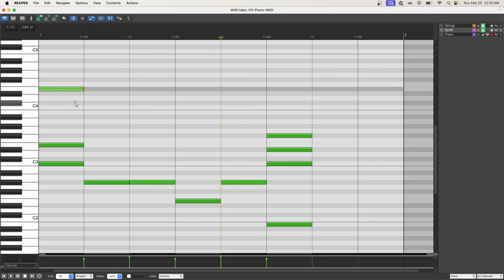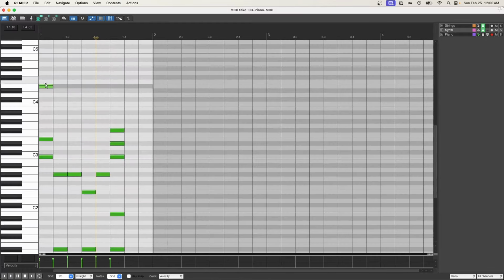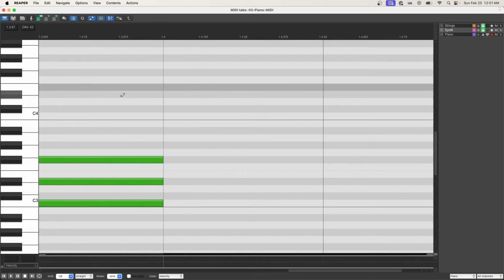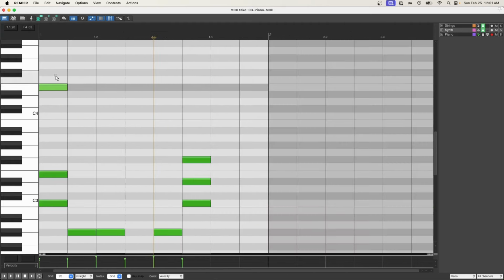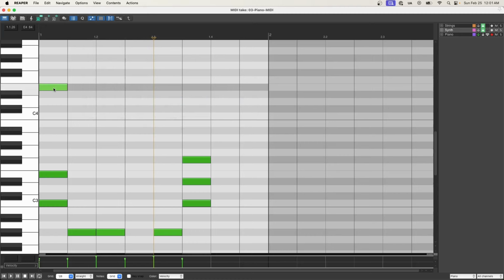It's actually a big time waster for me, especially if you're working on a very small scale. It's just that much easier to be moving the velocity around instead of the notes. So instead of doing that, what I do is go to View, Piano Roll Notes, and uncheck Show Velocity Handles on Notes. And now when I click and drag the note around, I'm not touching the velocity, I'm just touching the note.